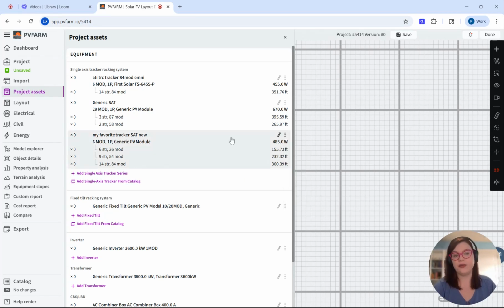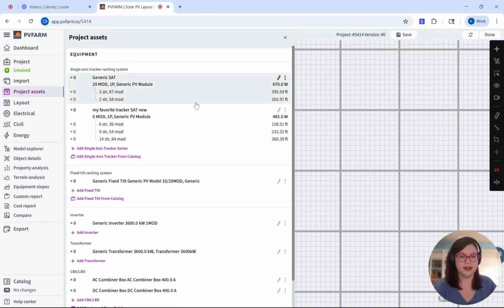Also, if you want to get rid of some of the existing standard equipment, or if there's some equipment here that you just don't need anymore, you can click on the 3 dots, and where it says delete unused equipment, you can select that and it will be gone.